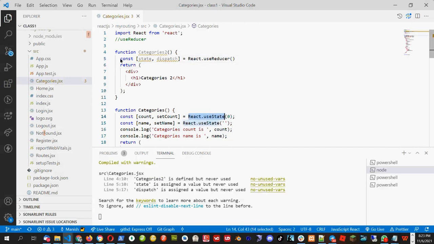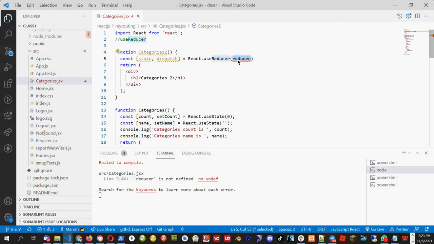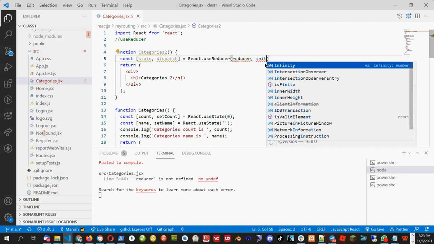So here we were using useState, and here I'm using useReducer. Here we were using variable name and set variable name. Here we are using state and dispatch. And inside the useReducer, we have to pass different things. First thing will be my reducer. So there will be a variable called reducer, which I have to pass here. The reducer is generally a function. So we can create a function reducer and pass it here. And the second parameter of the useReducer will be the initial state.